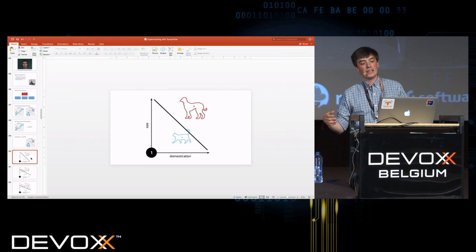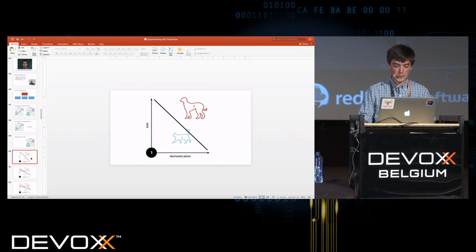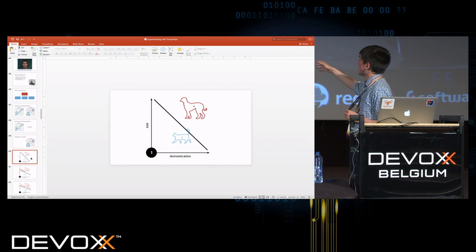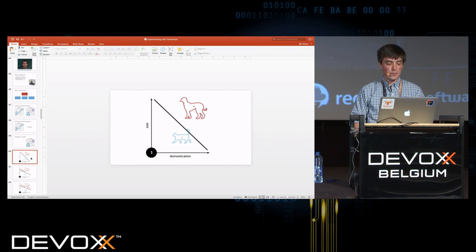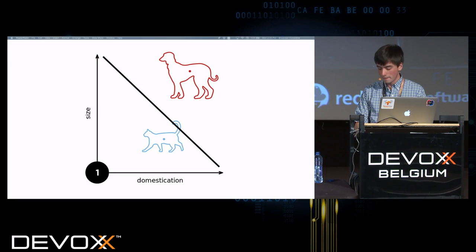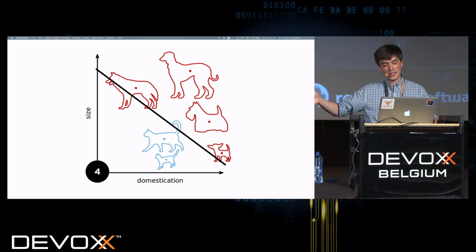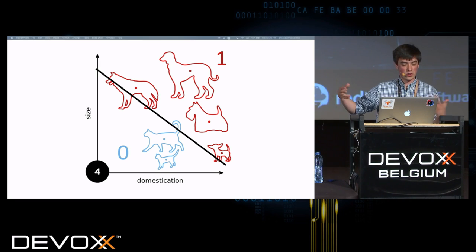And you're trying to find what is a dog and what is a cat, just based on data that's incoming with these two attributes. So your line may start out something like this, and you have just a few samples. But as you receive more samples, then you're going to adjust the line, and you'll eventually end up with something that looks like this. And you just have two classes that you're trying to categorize.